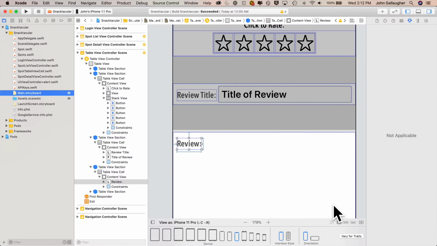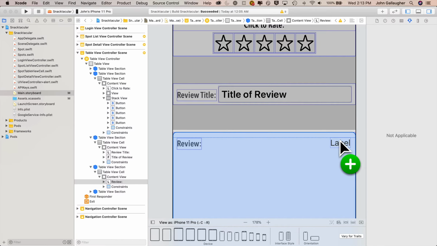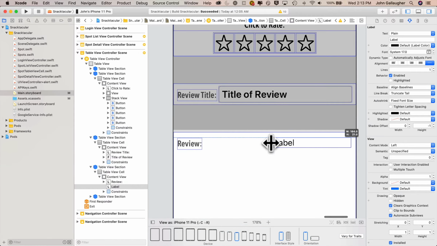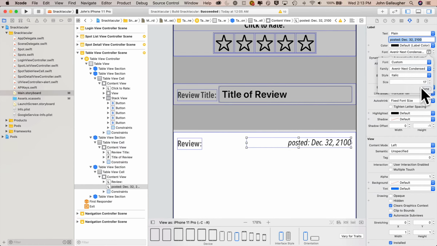That looks good. Now let's add a label to show the date when this review was posted. We'll go to the library, grab a label, drag it to the right side of the cell we've been working on, stretch out the label, right justify the text, and put in some bogus text. How about posted, December 32nd, 2100. Then we'll set our font. It'll be a custom font, Avenir Next Condensed, italic style. We'll keep it at 17 points.